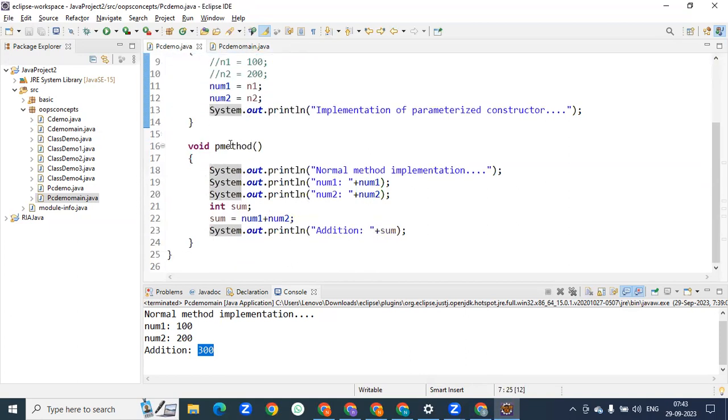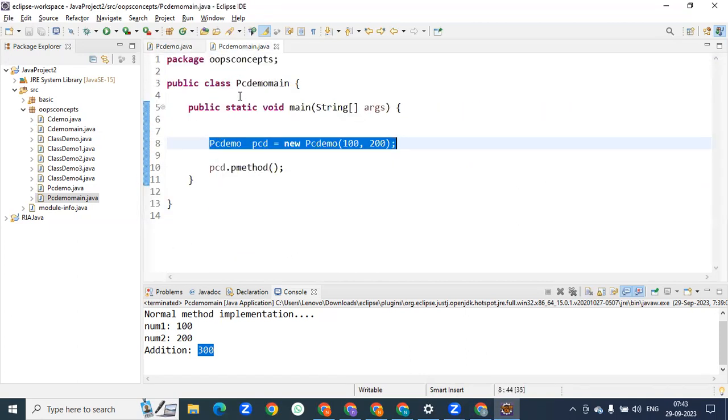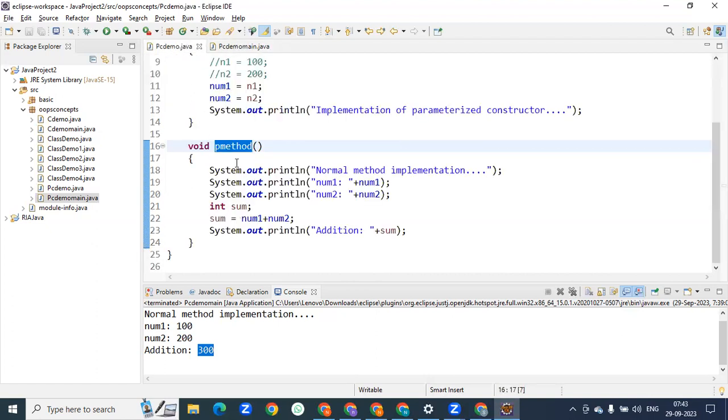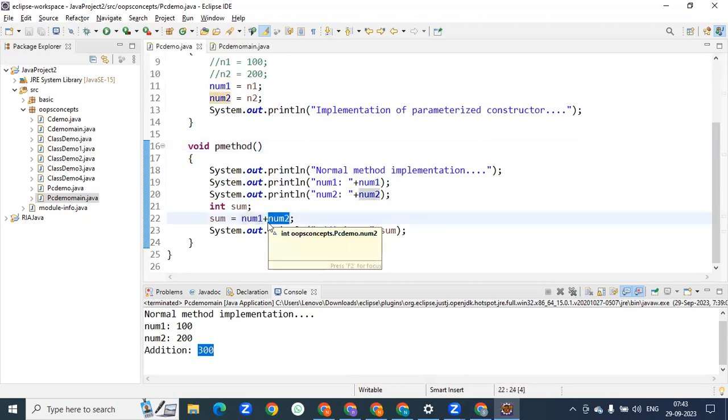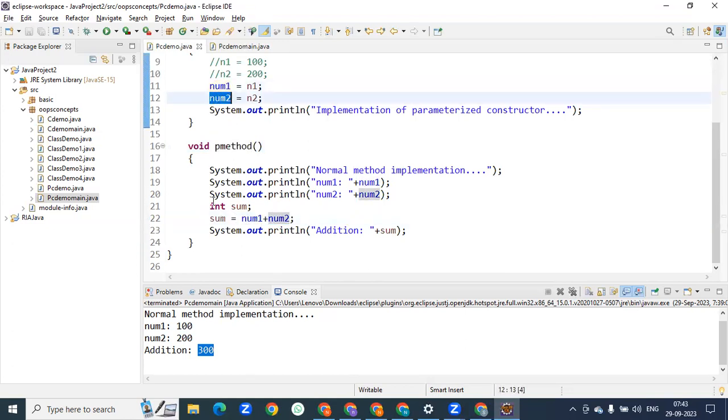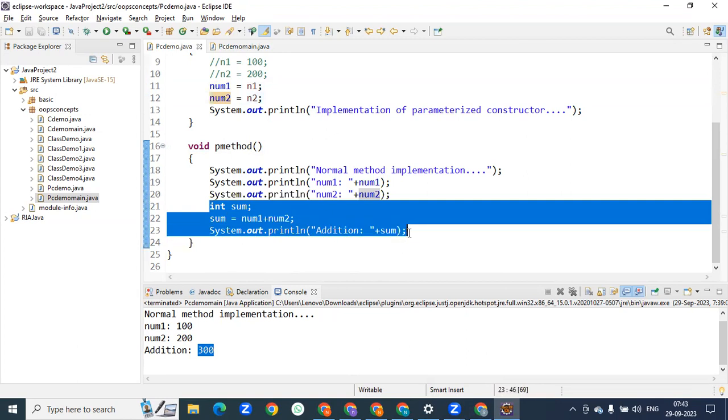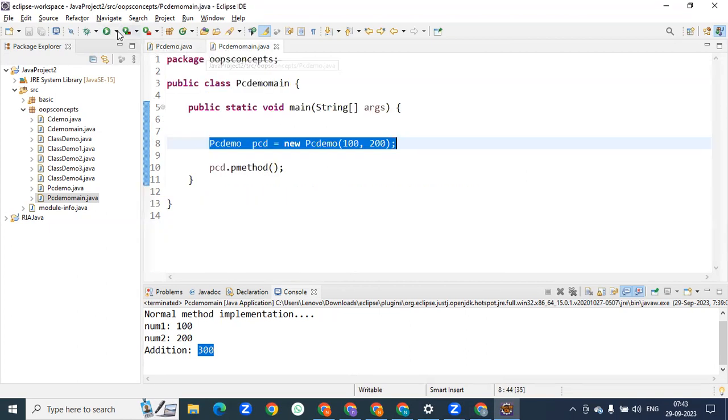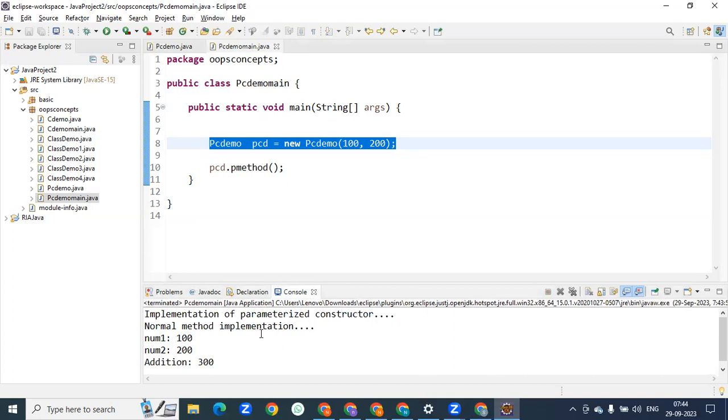When we pass those two arguments, then it works. And this is a normal method; we call the normal method as usual, by using the object and dot operator. Now num1 and num2, these two values get assigned here, and we are performing some logic, that is adding those two numbers and displaying them. This is the result we are getting. Any doubts still?